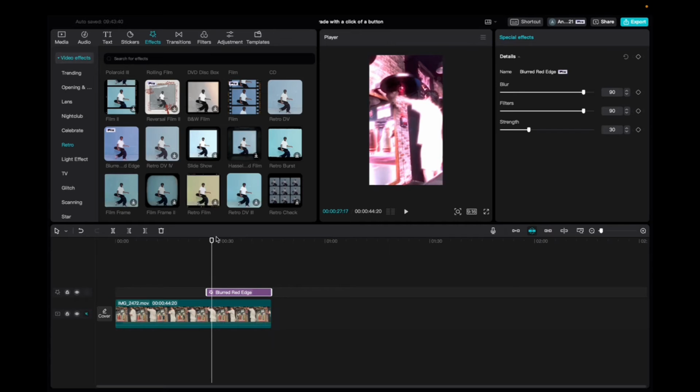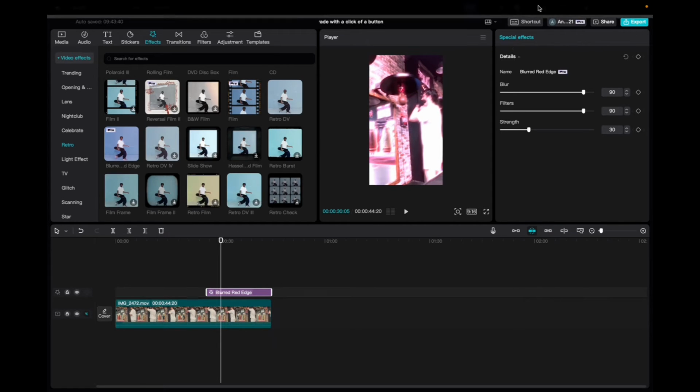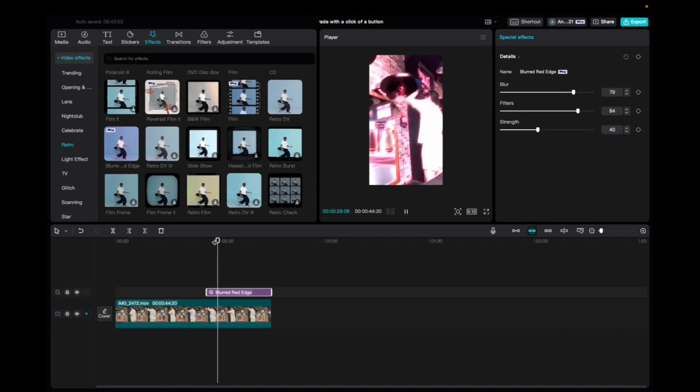bring it to the end of the clip. And now we're going to go up to the special effects tab with the effect already highlighted, and we can mess with the blur of the effect, the filter of the effect, and the strength of the effect as well, right? So let's take a look. And there you have the blurred red edge effect.